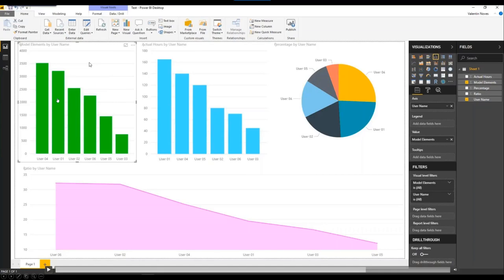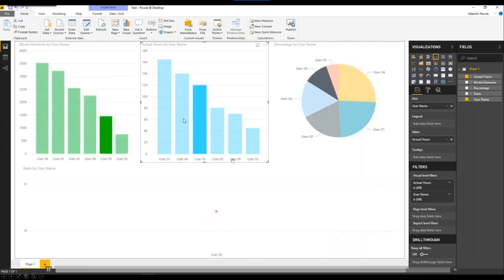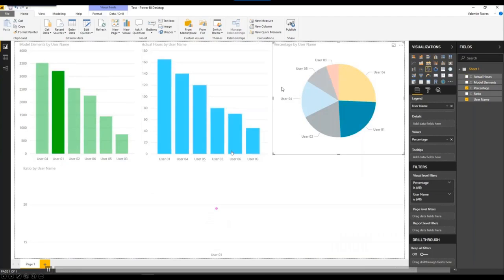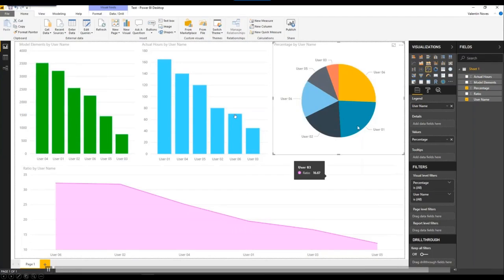It's not like something you say this is better than this one, but it's a start. And then the percentage each user did, and then the ratio. So I can know who was more efficient. I can quickly know that user 6 was the most efficient. And maybe user 6 was not the one that spent more hours there.